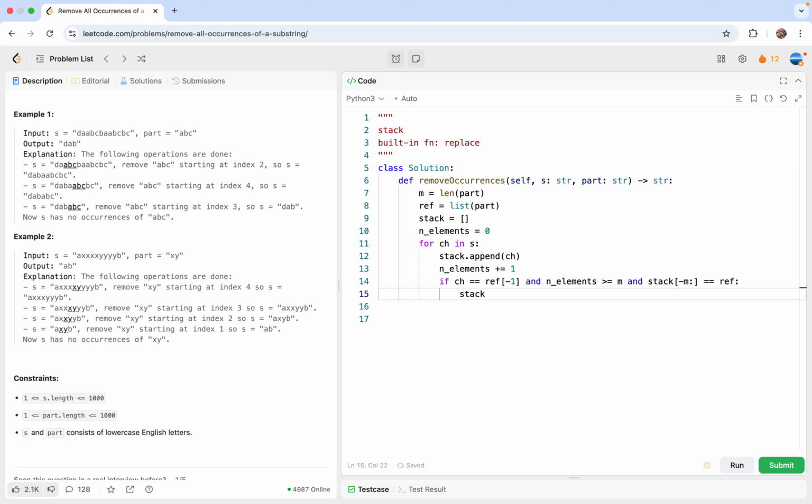set the stack equal to the stack up to negative m. In other words, we do not include those elements. So the number of elements is decremented by m, because we popped m elements. I guess that's it. Afterwards, we just need to return the join of the elements in the stack. So this is the one full solution.